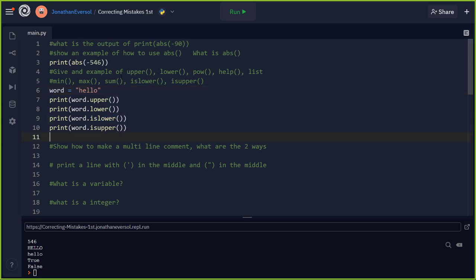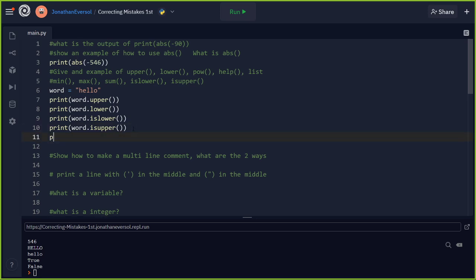Next one says, let's do POW. So we'll do print POW, and POW works where you give it two numbers, and it's 2 to the power of, and I'm going to say 8, which I think is 256. Yes. So it takes the first number and raises it to the power of the second number, which is 8.